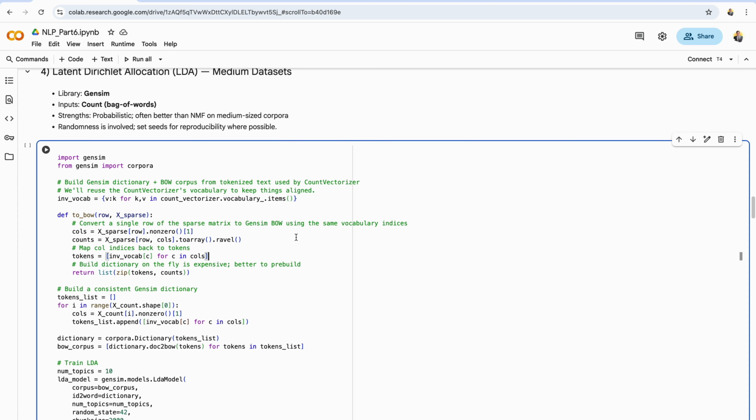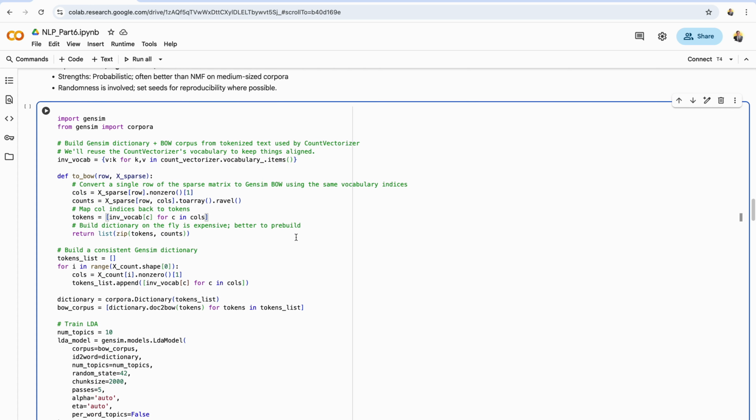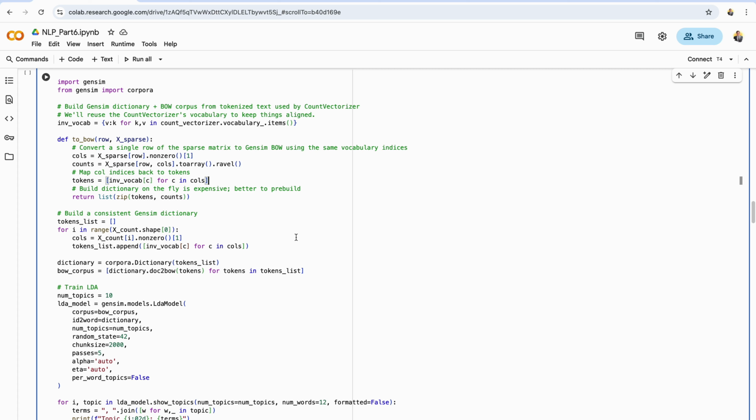We then build a Gensim dictionary from these token lists and convert each document to a bag of words using dictionary.doc2bow. With the corpus and dictionary ready, we train an LDA model with a target number of topics, num_topics equals 10 here, set a random state for reproducibility, and use modest passes and a larger chunk size for speed. Letting alpha equals auto and eta equals auto helps LDA adapt topic or document sparsity and word distributions automatically. Finally, we print each topic's top terms to get a quick, human-readable summary.